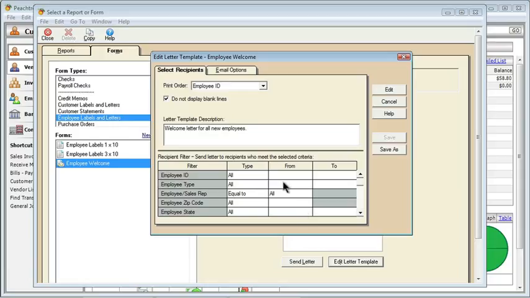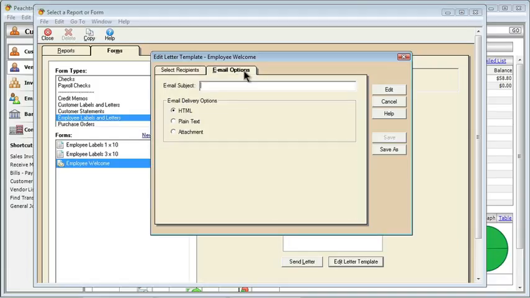This gives me the ability to work with some of the technical features of this letter. For example, how do we select recipients? Do we display blank lines, for example, if they don't have an address line two? Do we want to create any kind of filters using employee ID, employee type, a different sales rep, the state that they live in, those types of things? We also have email options because we can email this type of output as well.